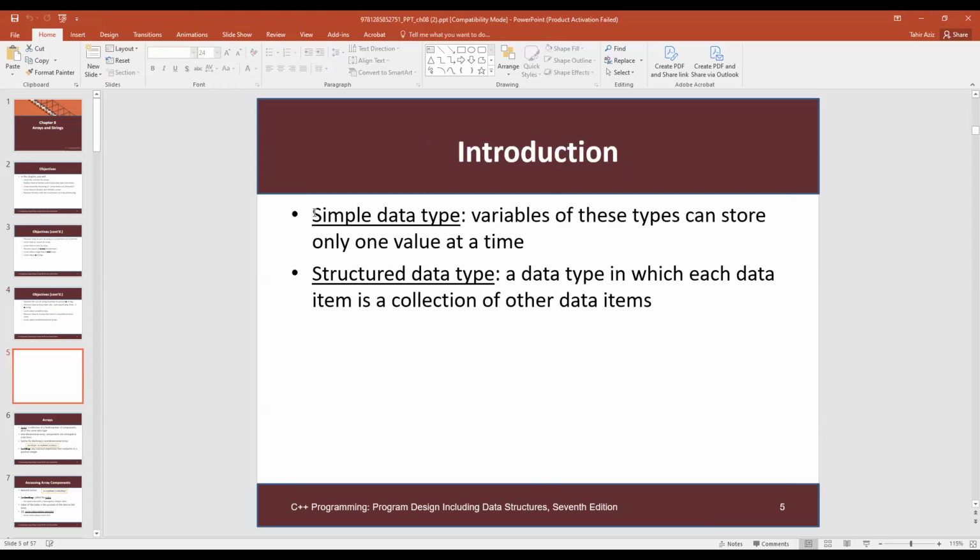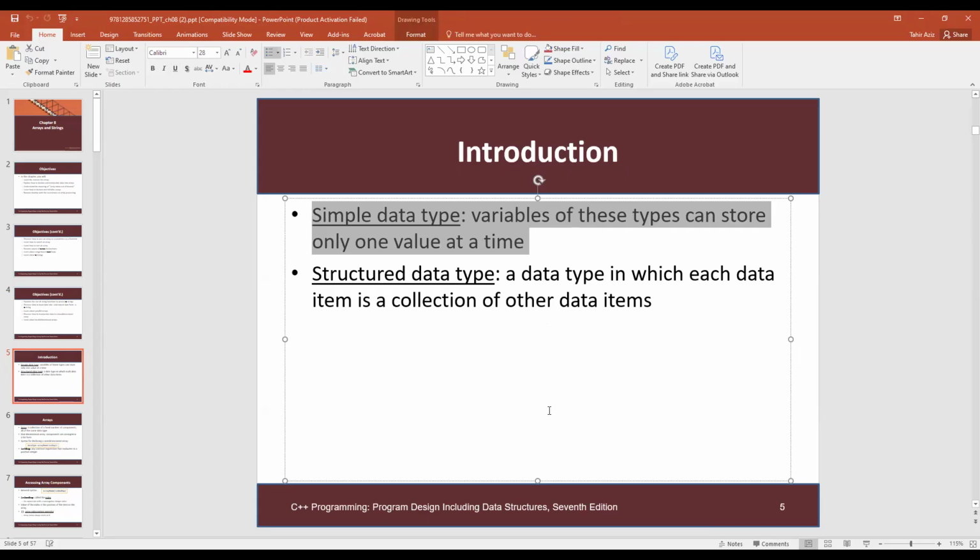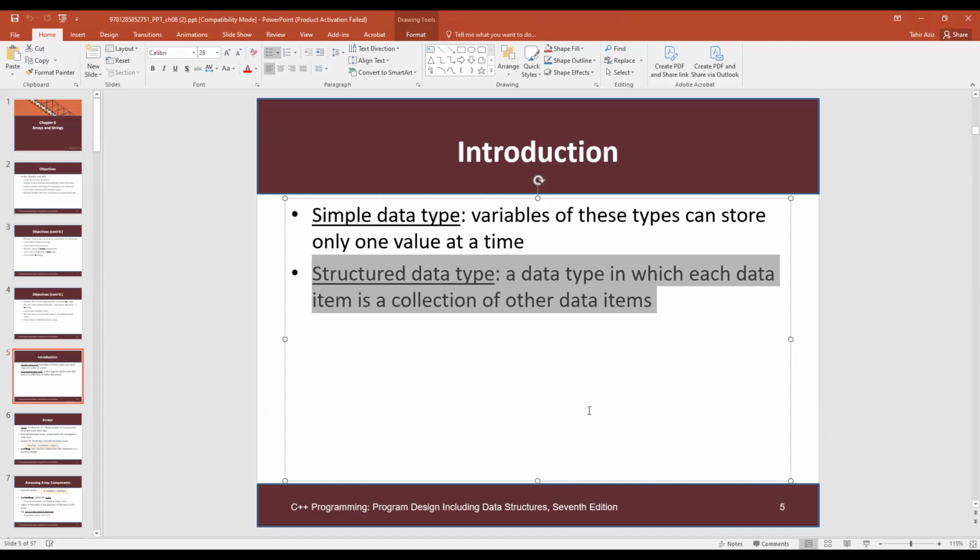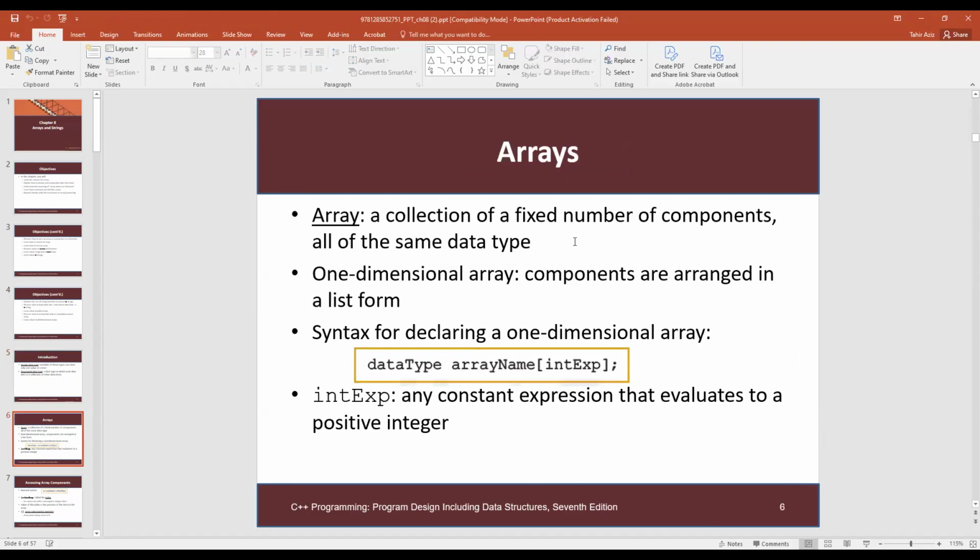So like I stated, in the first few chapters we talked about simple data types. Variables of these types can store only one piece of data at a time. In the case of structured data types, especially in chapter 8, and chapter 9 and 10 onward, you will hear a lot of different terminology, and one of them is called arrays. A data item in this particular case is a collection of other data items. All right, so let's see how we define arrays.